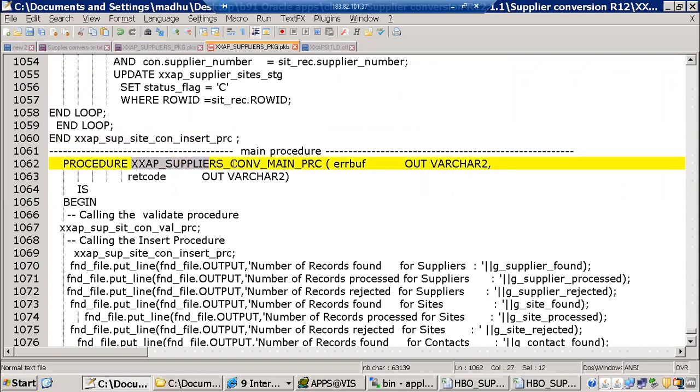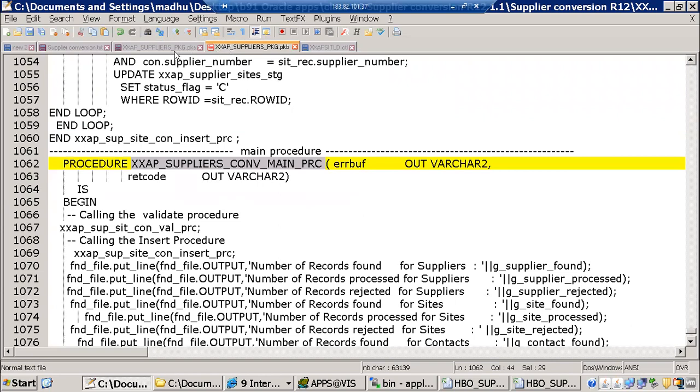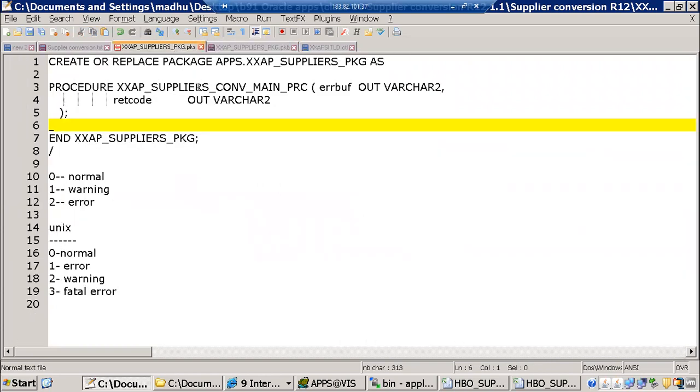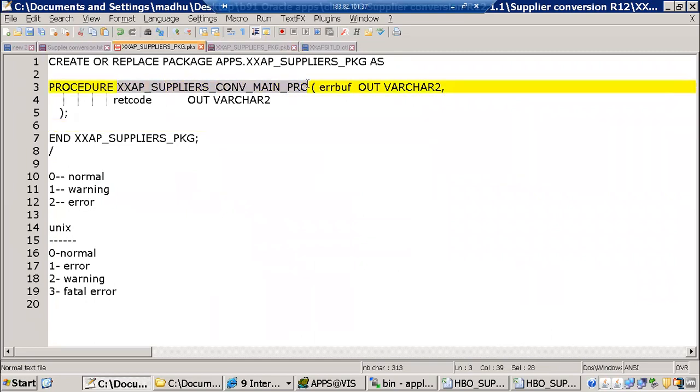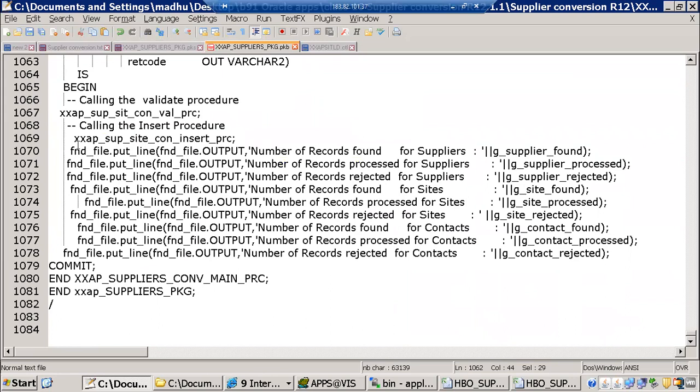Next is the main procedure, which is available in the specification. So specification as well as body, it is public. You can use it anywhere. So now I am going to use it in Oracle applications. So take this procedure. In this procedure, we are simply printing all the global variables after calling the validation procedure and insertion procedure.